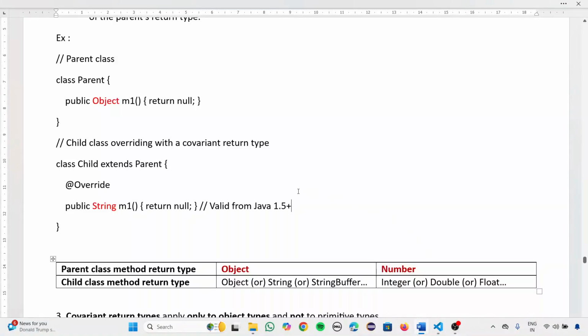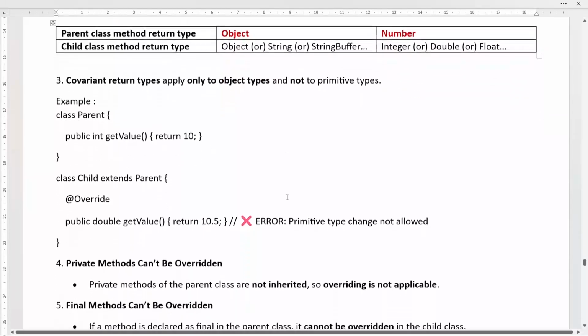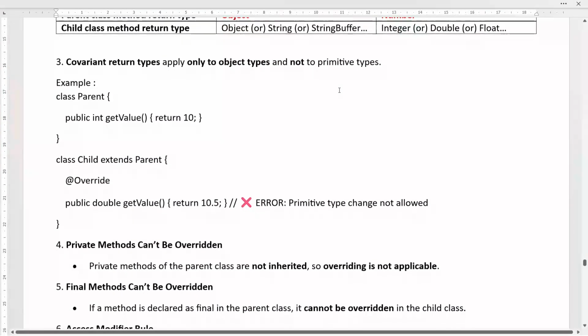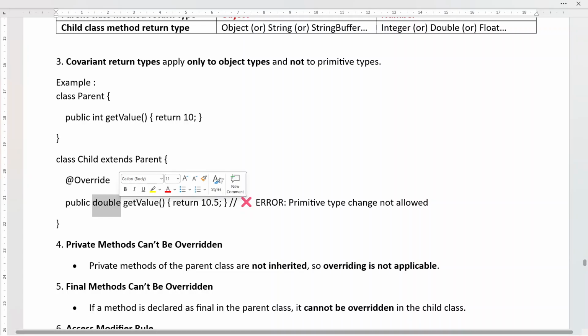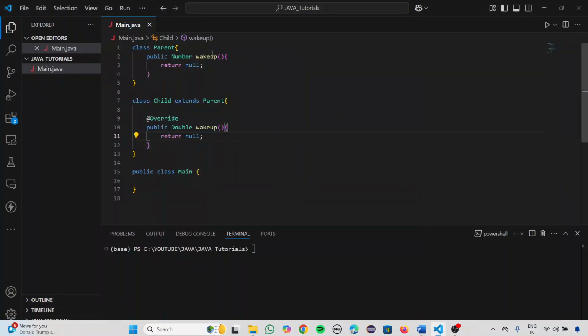And let's go for the third point. Covariant return types apply only to the object types and not to the primitive types. Primitive types in the sense char, short, int, float, double, those are the primitive types. So if a method in a parent class, the get value method, returns int, then inside a child class, the get value method should return int only, should not return double. Let's see in VS Code.